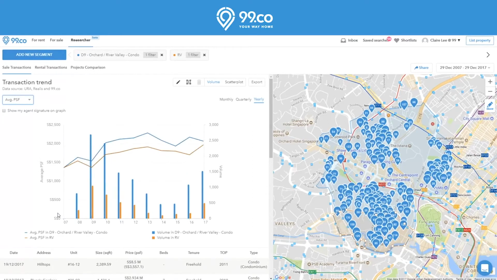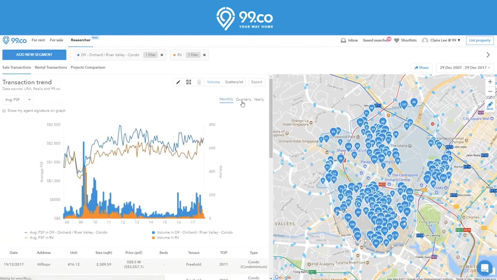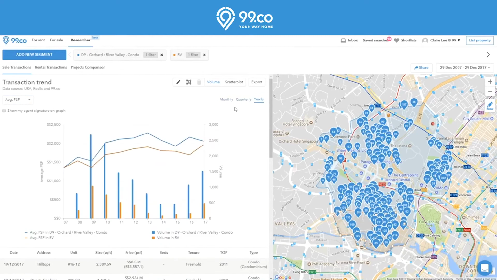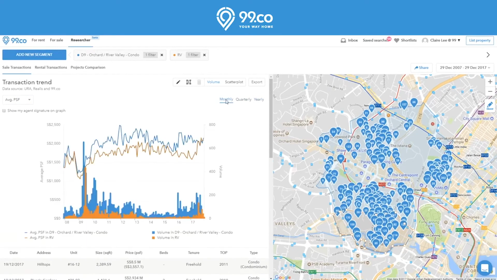Okay, now I want to change the frequency, like I don't want to see yearly. What do I do? Go to the top right, you can select monthly, quarterly, or yearly. Now if you try to hit monthly, you go like, hey, this is really difficult to read. What do I do?